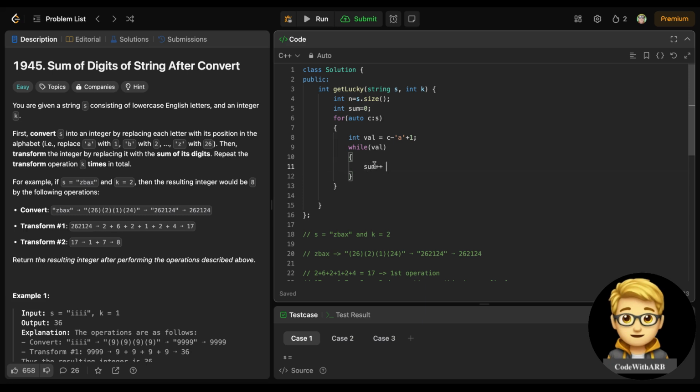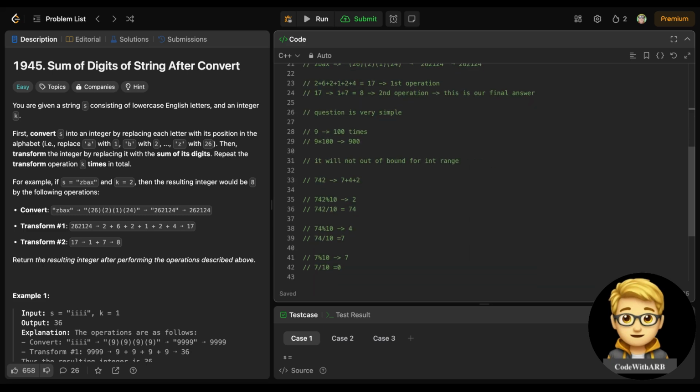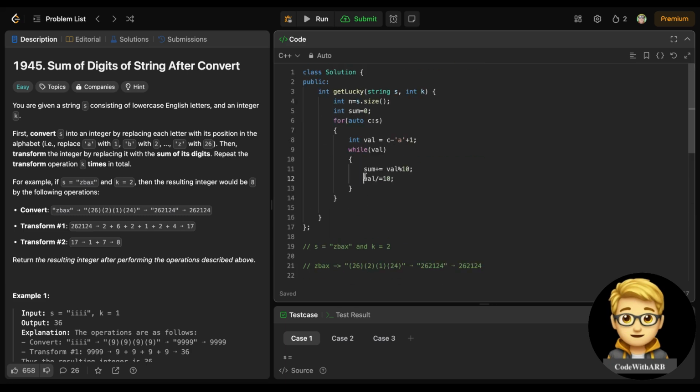So I will take the value modulus 10, which gives me one digit. Then I just divide by 10 so that it is reduced by one digit. The same thing: 742 gives me 2, and I divide by 10 to remove this 2 and make it 74, right? So that's why I changed this value by 10. This is the same as value divided by 10, you can write it either way.